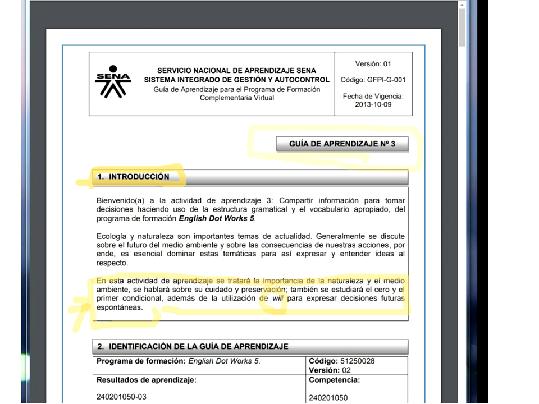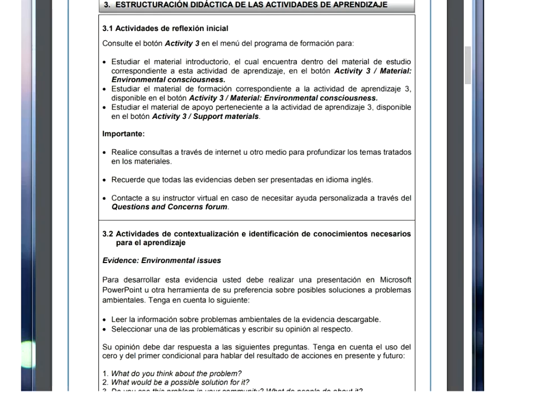And of course we have our resultado de aprendizaje and competencia as expressed here. Then we will have the evidences and the explanation of each one. So very quickly, you see here, number 3.1. The first activity we got to do is to check the material on environmental consciousness. That is the next document we're going to check today. And if you have any questions, remember you can contact me via the questions and concern forum or via WhatsApp if you have joined the group.